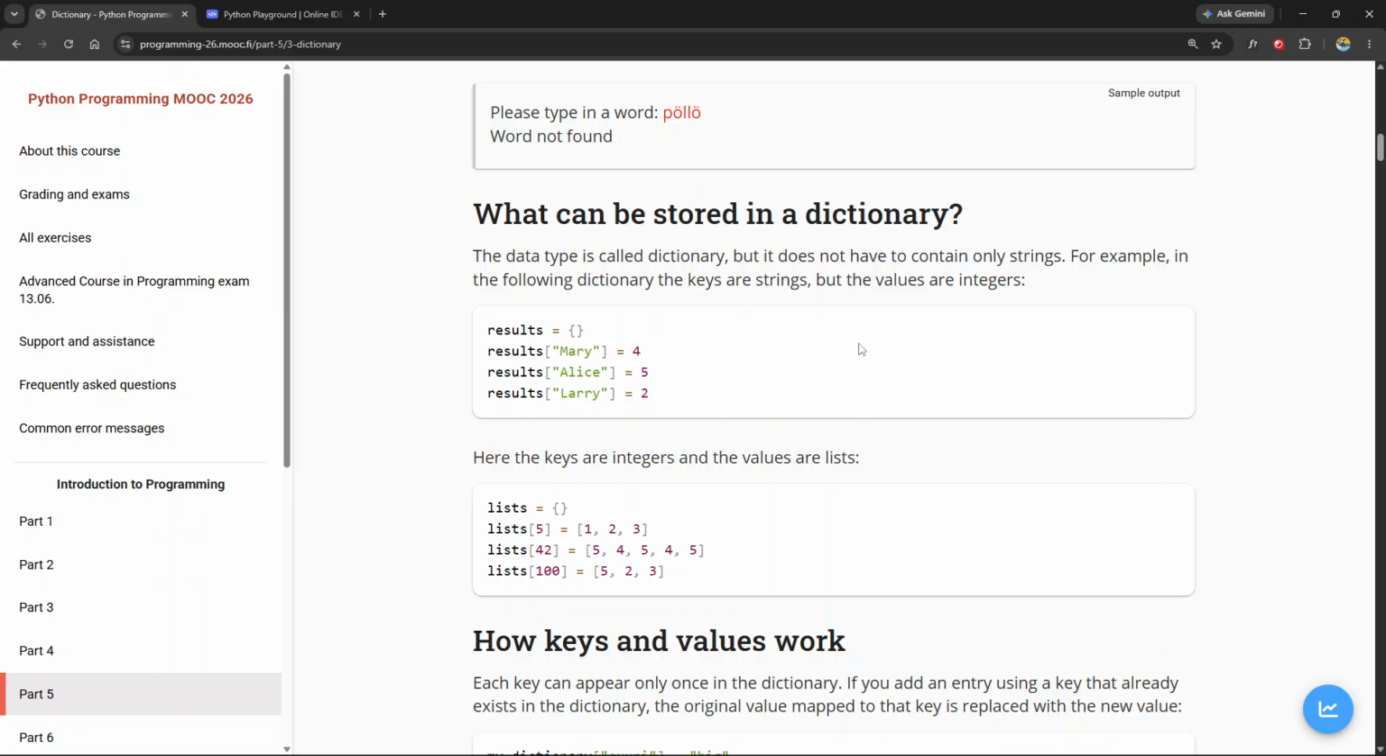All right, now this is what I was talking about earlier, what kind of values we can store in dictionaries. The data type is called dictionary, but it does not have to contain only strings. For example, in the following dictionary, the keys are strings, but the values are integers. So we can have this dictionary called results, and then the key Mary that we're adding to our results dictionary points to the integer 4. The key Alice points to the integer 5. The key Larry is mapped to the integer 2.